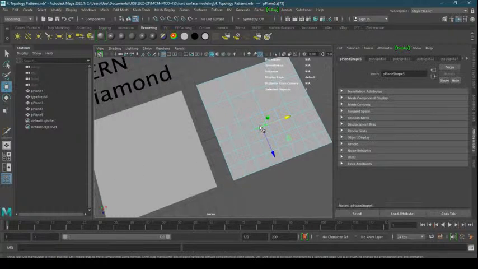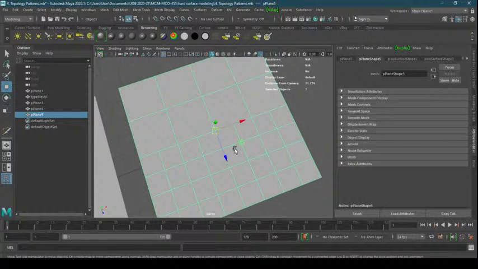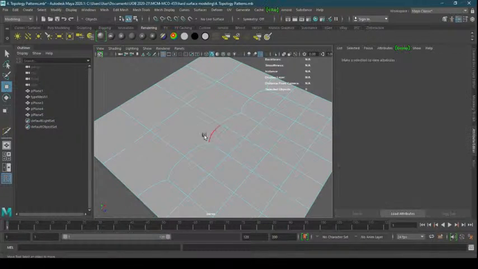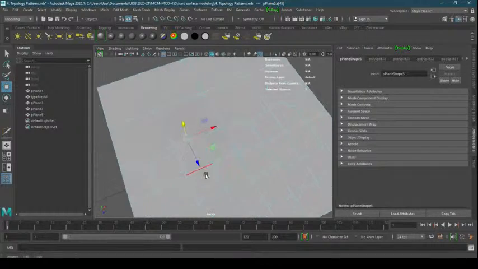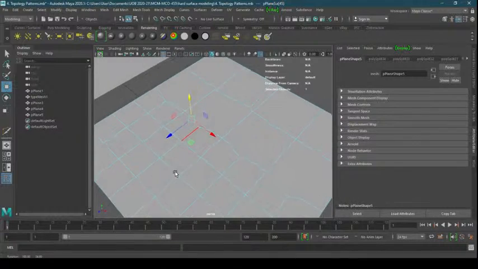Once I'm done, I will go back to object mode and press 3. Just see what is happening here. It's having a pinching. If I go to edge mode, take any one of these edges and move it out, the shape will not be that good. My object will not look nice.